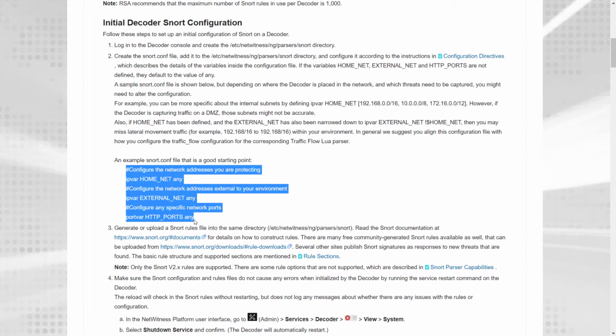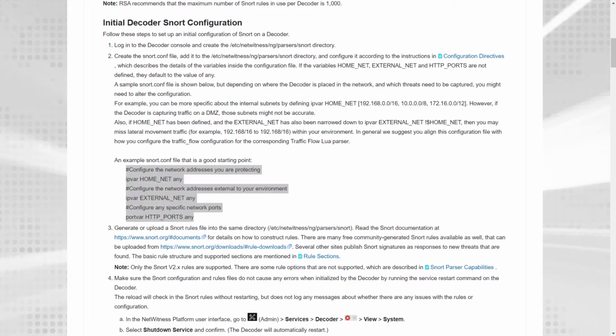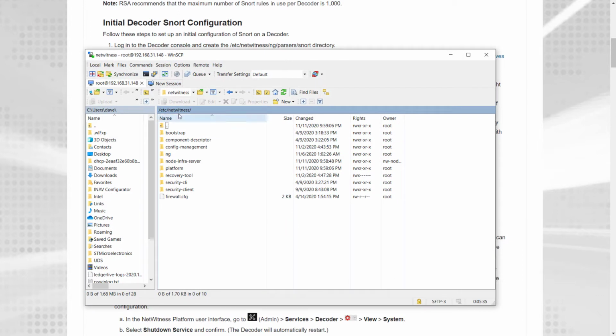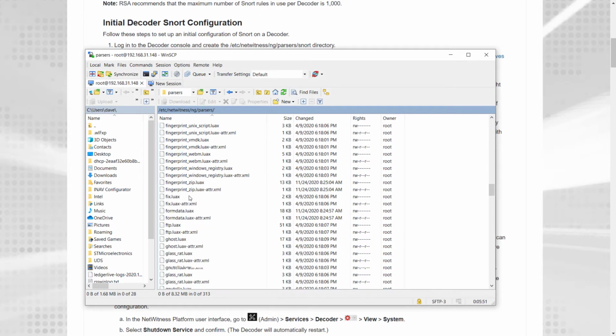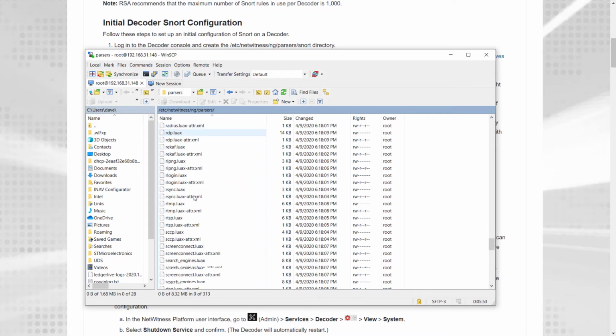Let's get started here. I'm going to log into my packet decoder using WinSCP. Let me drag that window up here, and we're currently in /etc/netwitness. Now, according to the documentation, we need to go over to the ng folder and then the parsers folder. And we need to create a new directory here that's called snort.